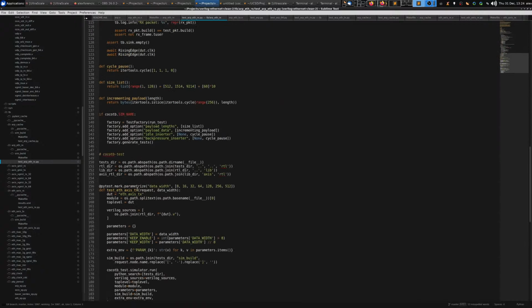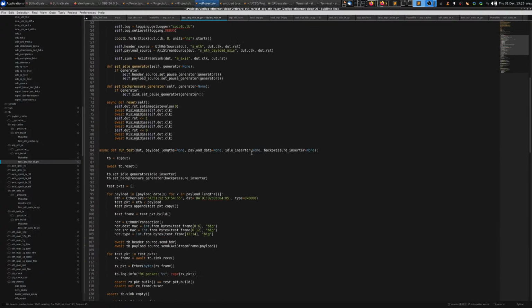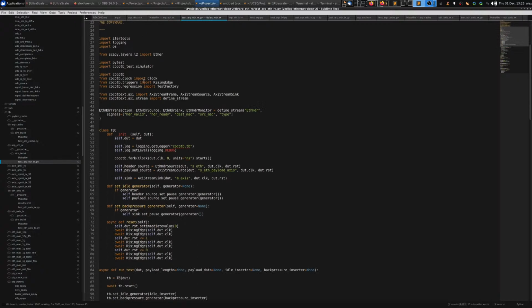All right, so down here, I need to do the same thing. This needs to be converted to arp-eth-rx. There we go. All right, so run this against all of the various widths, and I think that'll work. Okay, so let's just go over everything that we have in here.